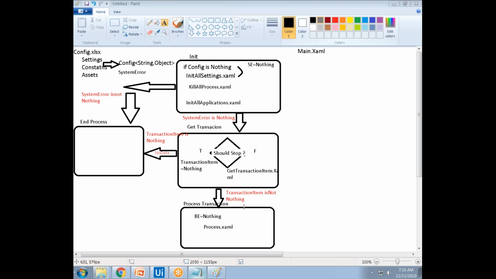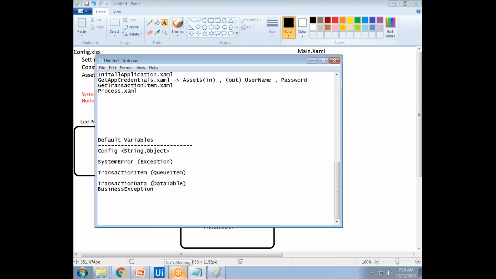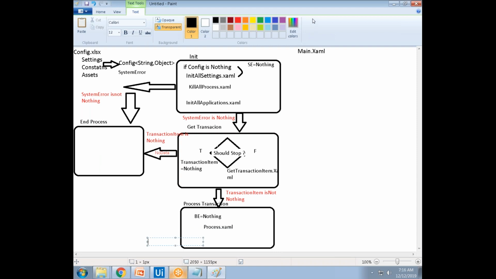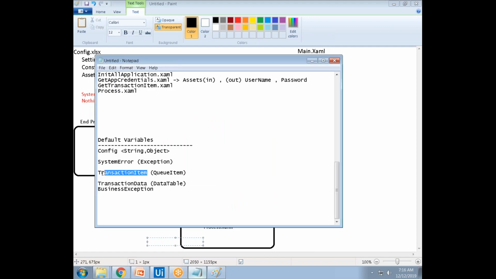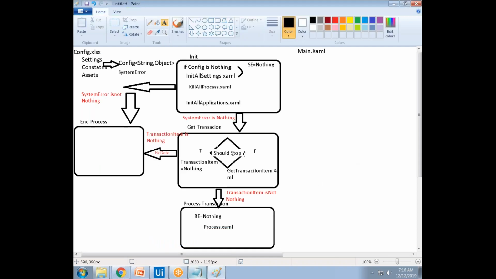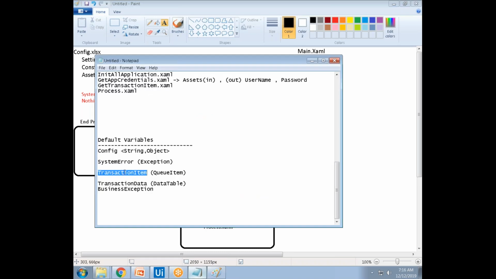So these are all individual things. Process transaction data has the transaction item. The transaction item and these are all global variables, in the sense of main.xaml. That's why it's here under our project name. So main.xaml has these variables. The transaction item is filled by get transaction data, and process.xaml is taking the item from the transaction item.